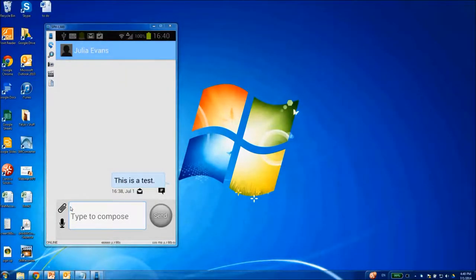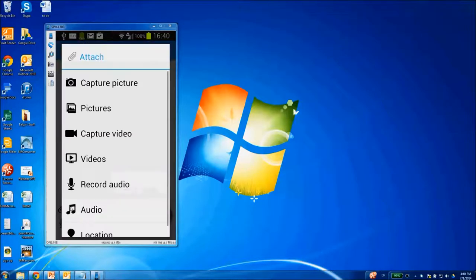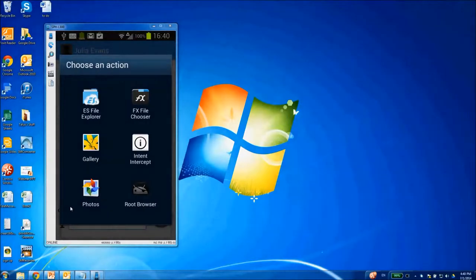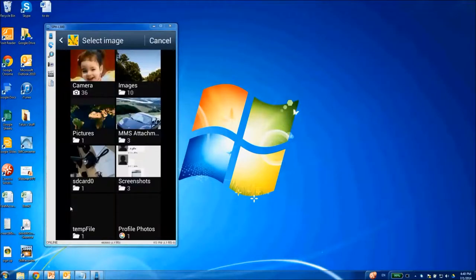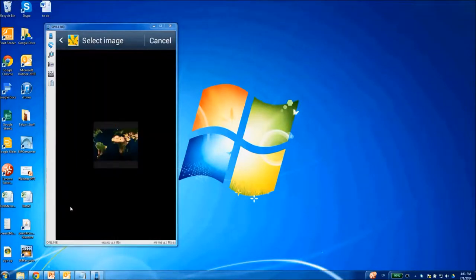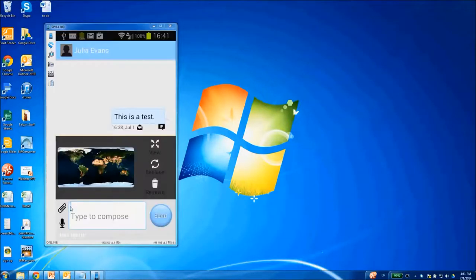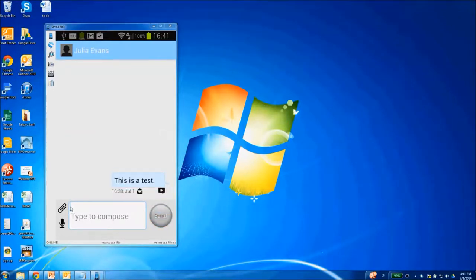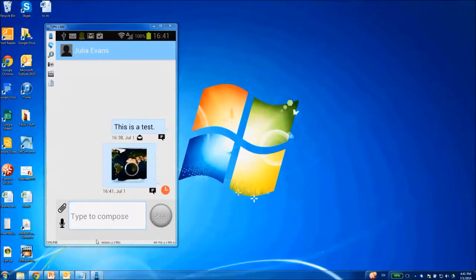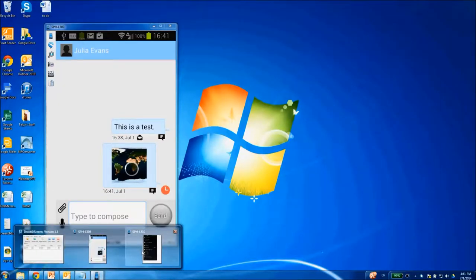You can also add attachments, including pictures, videos, and audio files, and documents. And of course, messages that are sent are secure and encrypted.